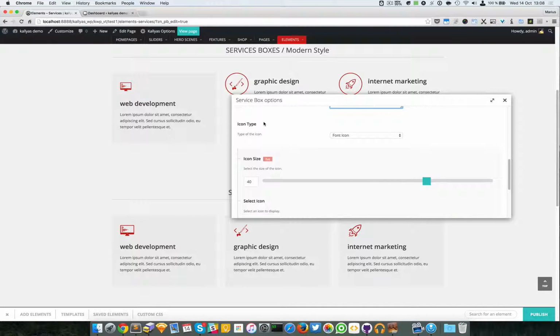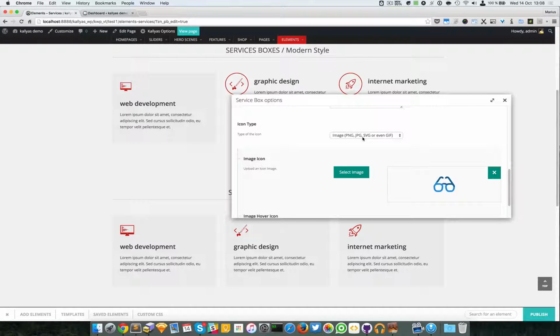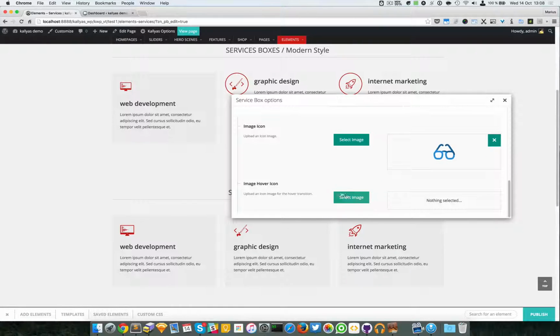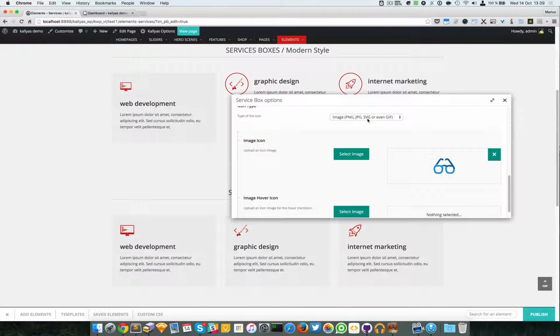So finally we have the icon type, and you can select either a font icon or image. Now, for image it is very simple. You can browse for an image, and you can also specify an image hover icon. Now, of course, when you hover the element, it will probably change the background or whatever the style requires. And if I were to suggest, you can upload PNGs and SVGs. SVG because it's a vector format.